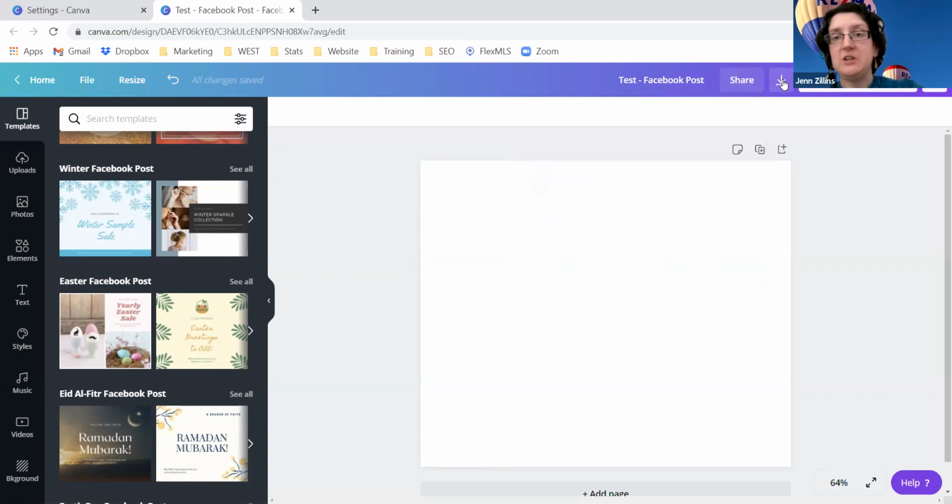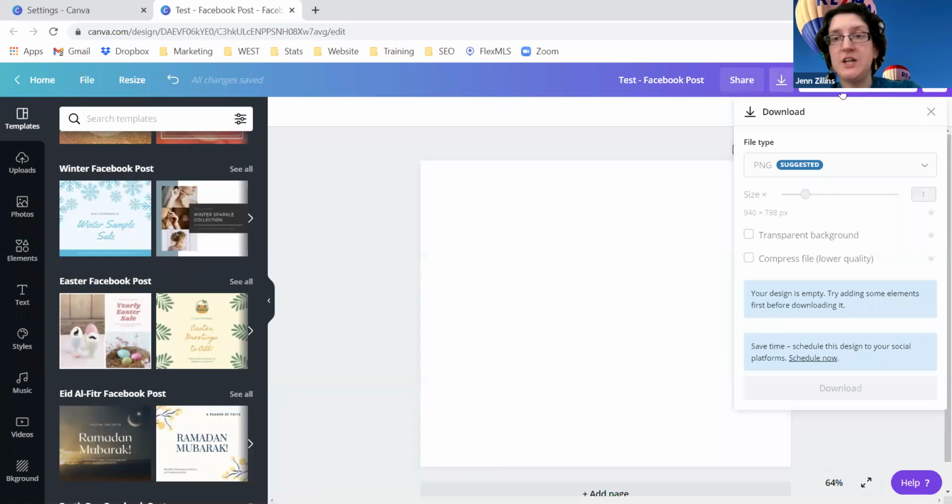The downward arrow is for downloads. This is when you're done with your design. This is where you can download it. You can download it as an image file, a video file, or a PDF file. If you want to print it yourself, you can print it yourself. You can also have Canva print it for you.